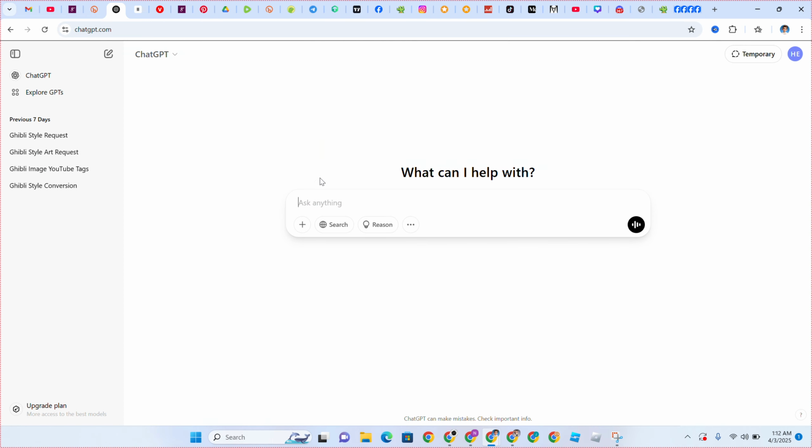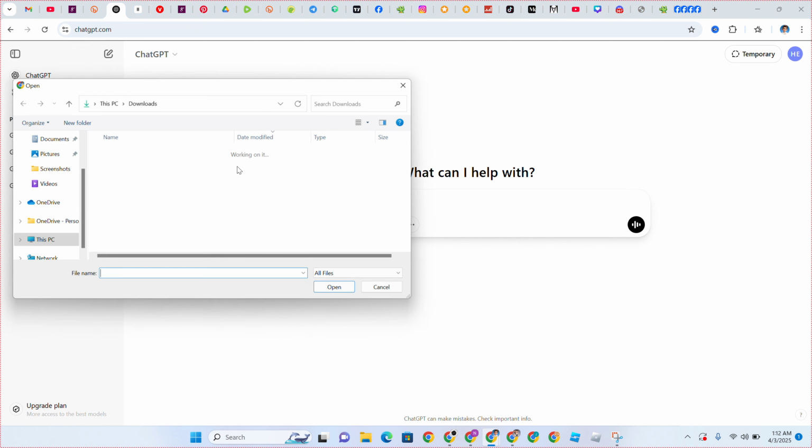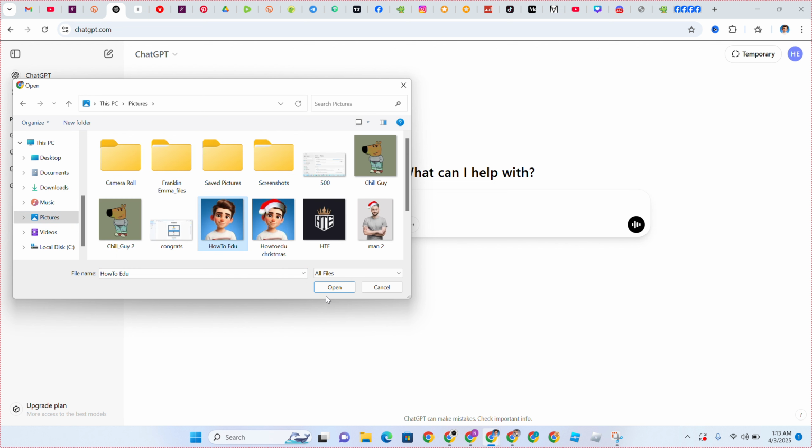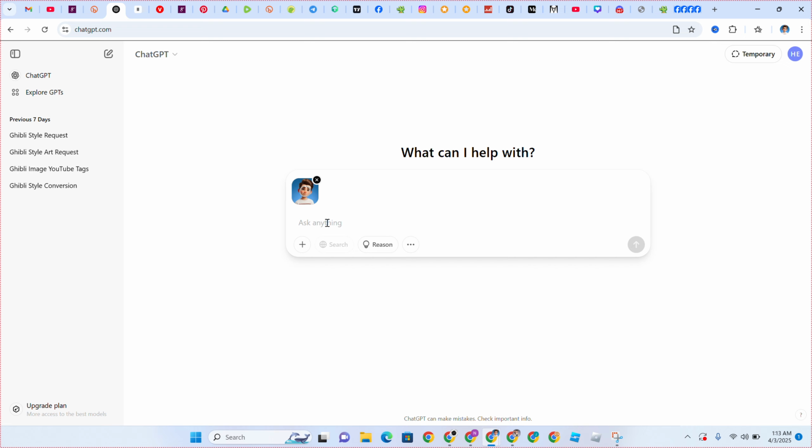Head over to your ChatGPT. Click on this plus icon. Let's say I want to use my how-to-edit image for this. I will click on open. Then come on here and type in, please convert this to the Ghibli style art. Click on enter.